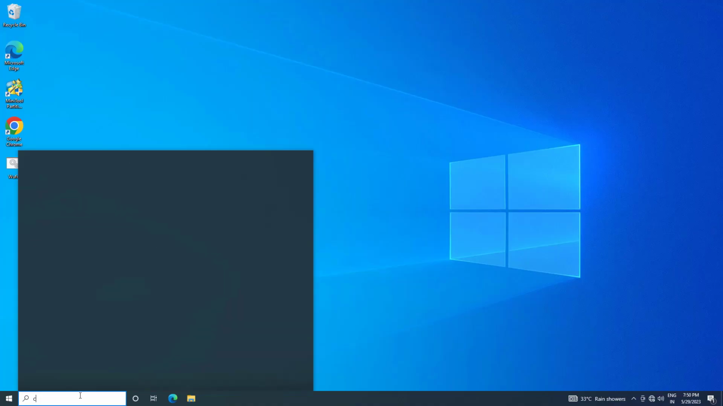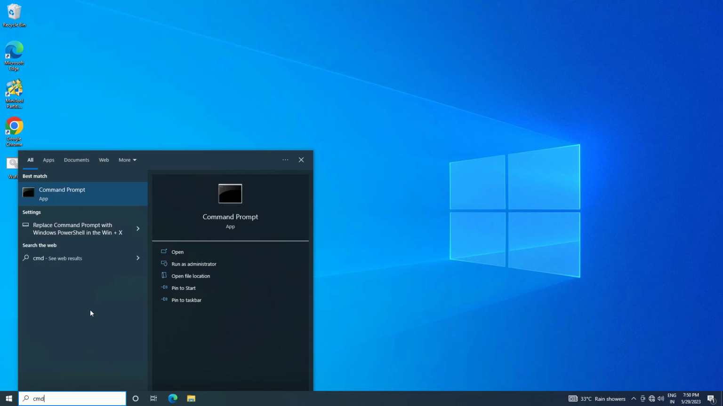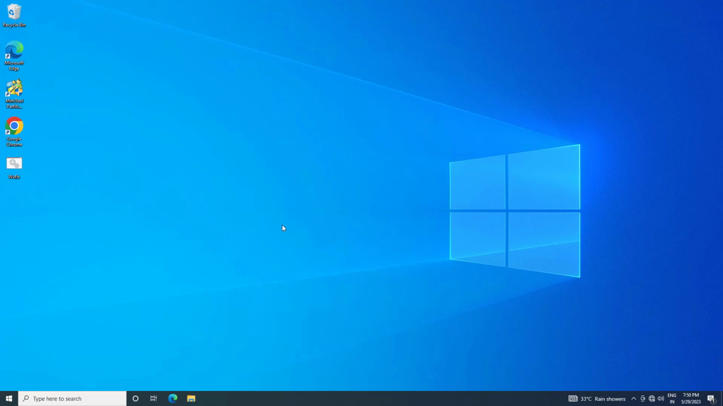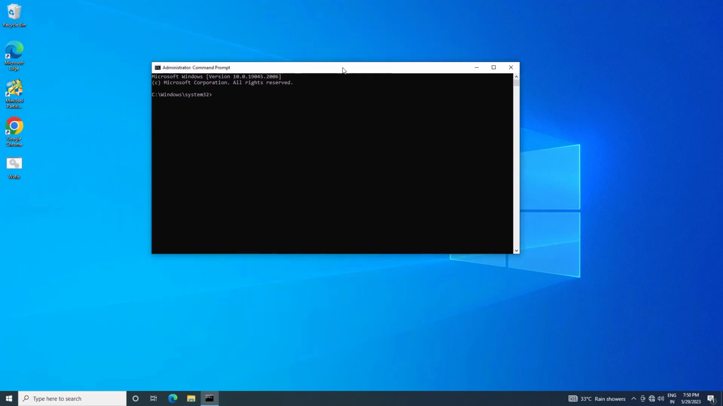If that didn't work, open Start and type CMD. Right-click Command Prompt and select Run as Administrator. Now type the following command and press Enter.